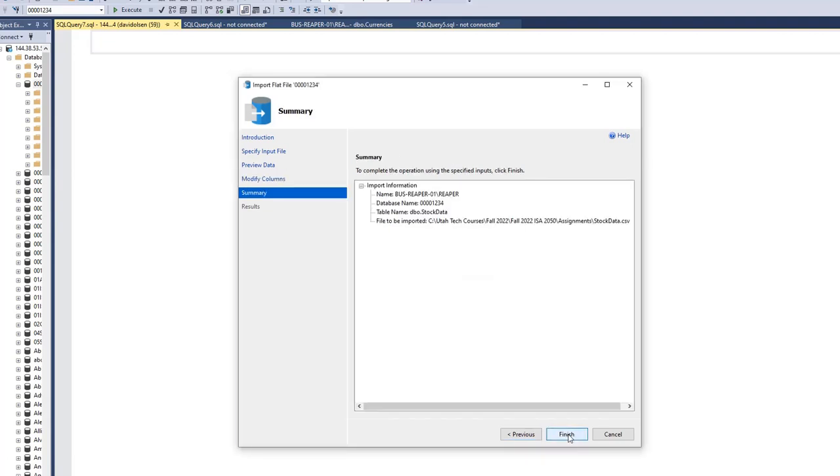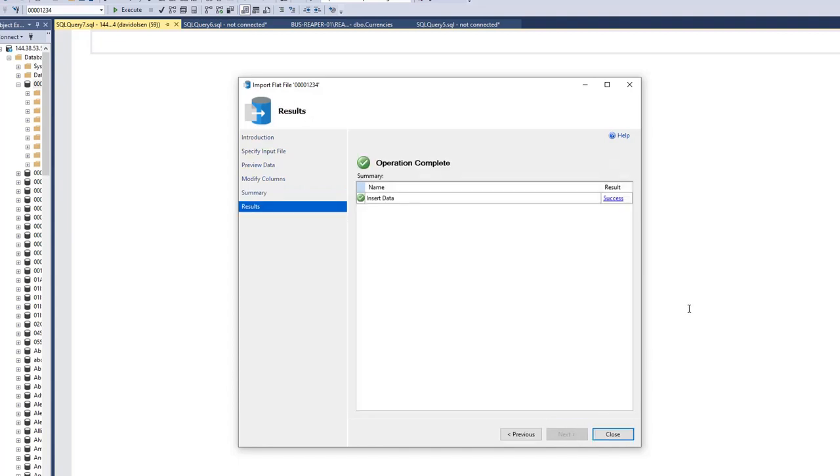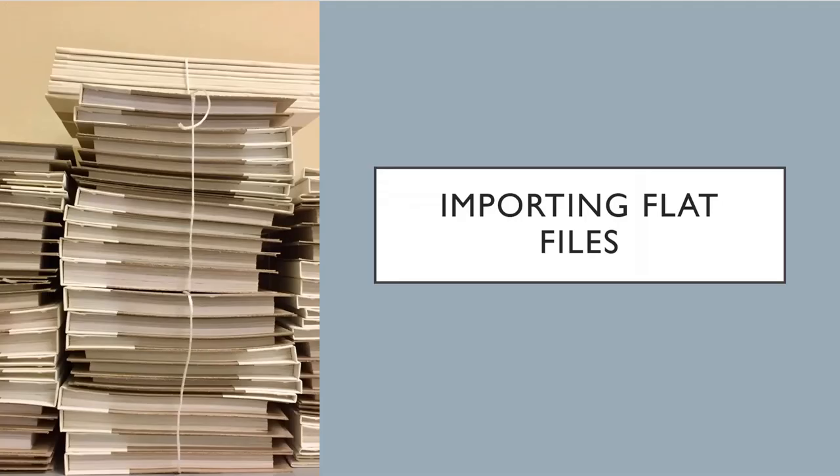Click Finish and observe the data being imported. It might take a moment. Once you are done, click Close. And that is it? Yes.